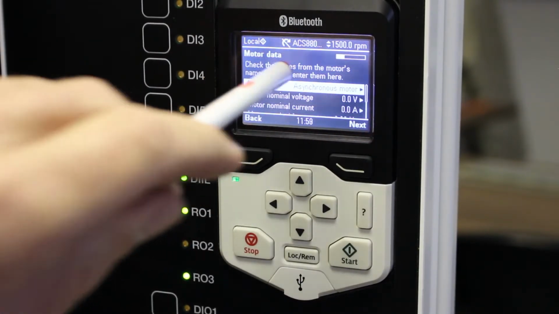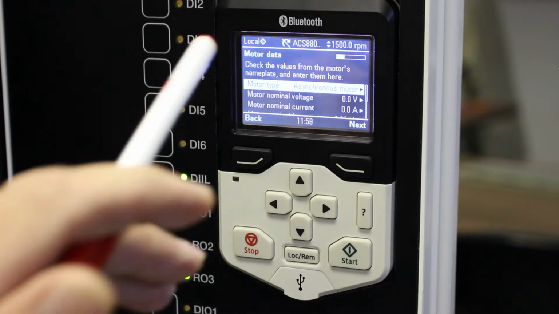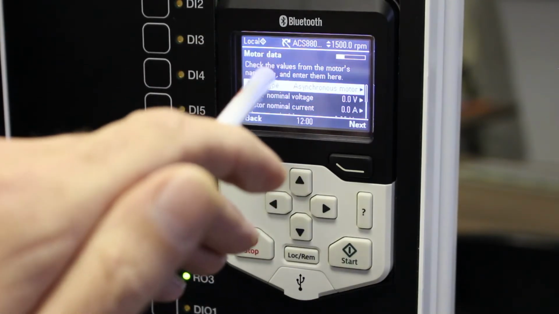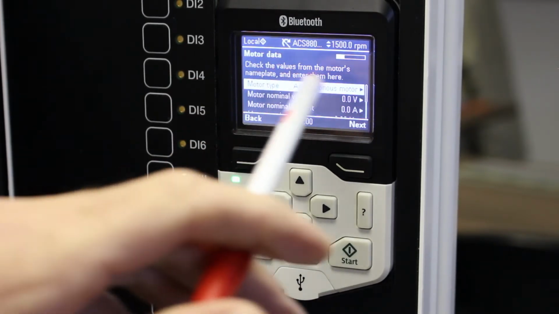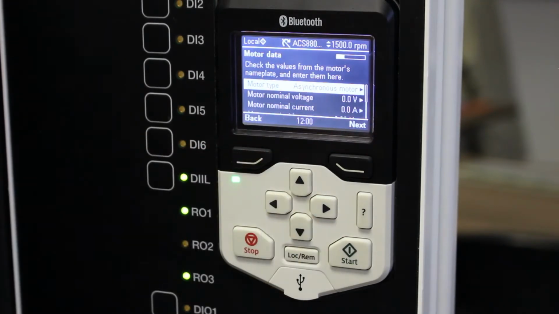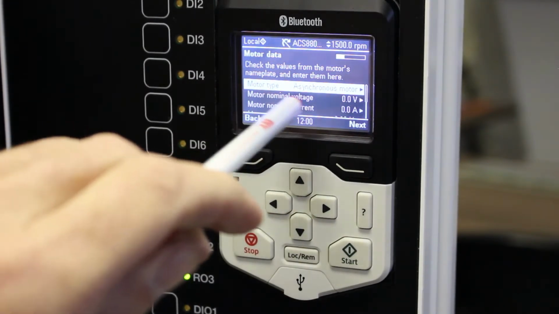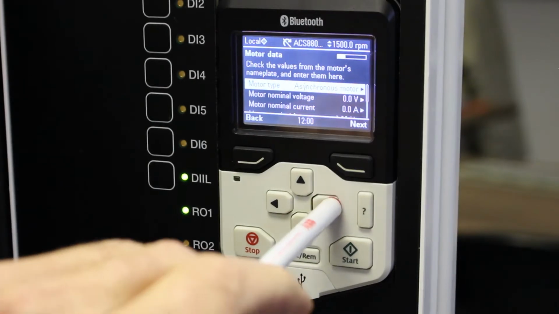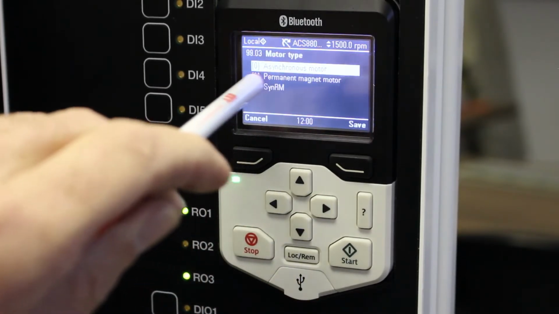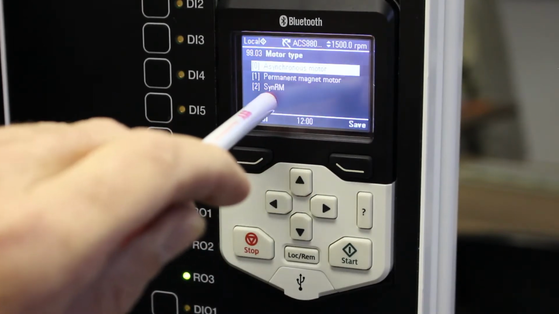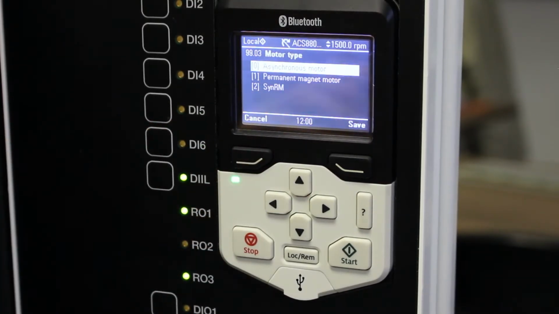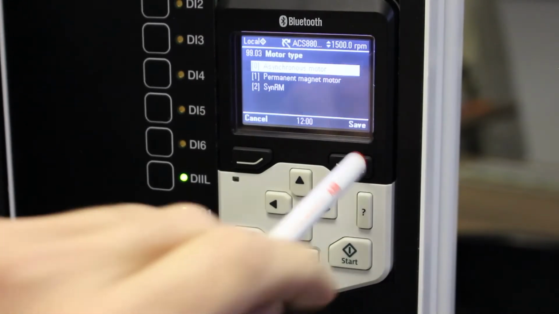Then I get to the most important part of this exercise, and that is motor data. To get this motor data, it is a motor nameplate that is on your motor. So just fill in the answers to the questions that I ask you over here. I ask you what motor type. It's asynchronous motor. If I go in there, I can either select asynchronous motor, permanent magnet motor, or synchronous reluctance motor. In my case, I'm using a standard AC induction motor or asynchronous motor, so I select it.